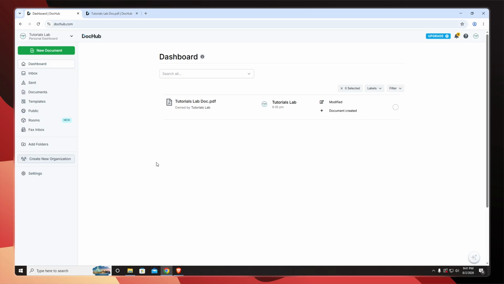First, open your preferred browser and navigate to dochub.com. Once you're there, sign into your account using your credentials. This step ensures you have access to all of Dochub's document management and signing features. After successfully logging in, you'll land on Dochub's main dashboard screen. This is your central hub for managing all your documents and signatures.